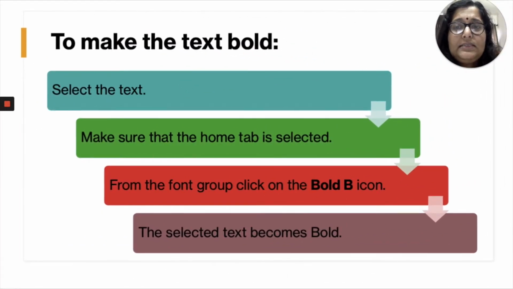Now the first thing is how to make the text bold, like the heading here. First, you have to select the text that you want. Make sure that the home tab is selected. You have to click on the home tab. From the font group, click on the bold B icon. You have to look for the B icon there; bold is not written there. But when you click on it, the selected text becomes bolded.